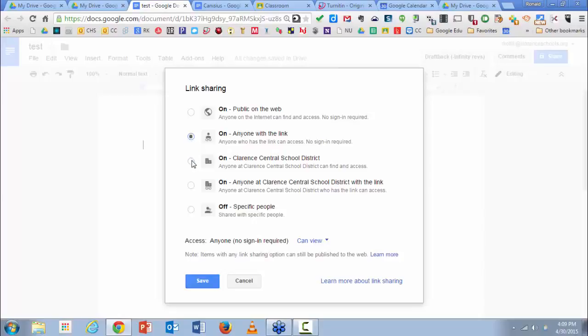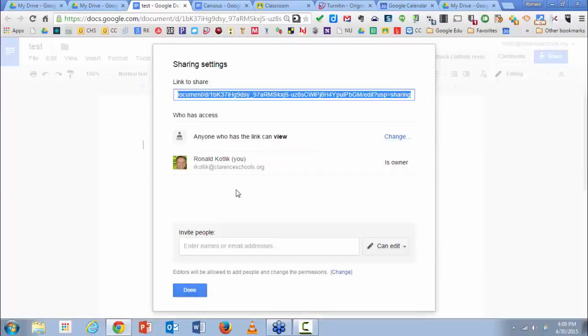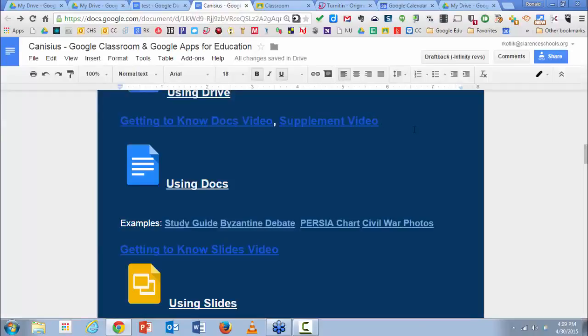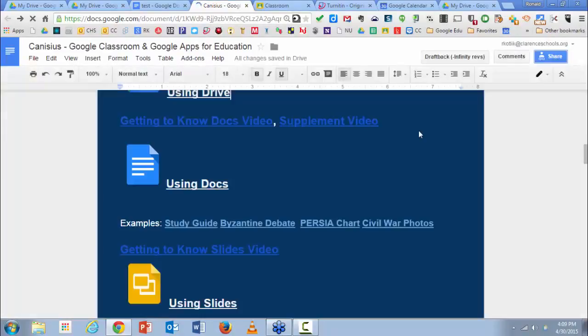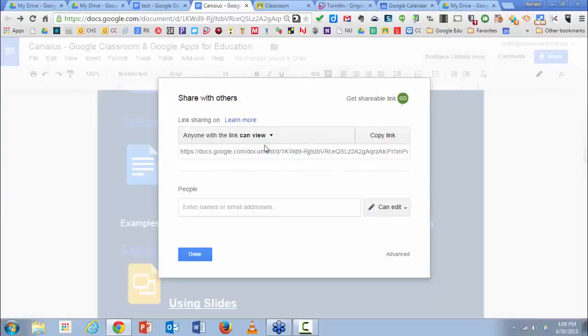Or if you want to restrict it to your domain, whether it be your school's domain or so forth, you can do that, or make it public on the web. Okay, so that's really the way you do that. So if I just press save, now anybody could view that document. That's basically how I set the sharing for this document that you're going to be able to view. Anyone with the link can view this document. That's why you'll have access to it. So I hope that makes sense.